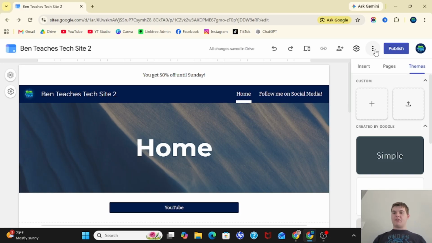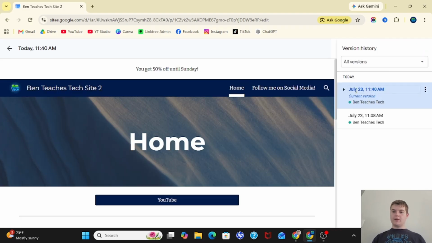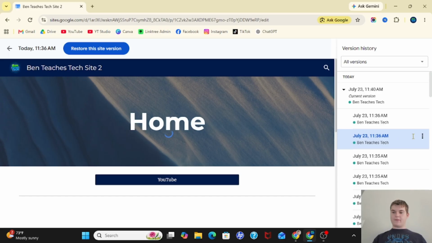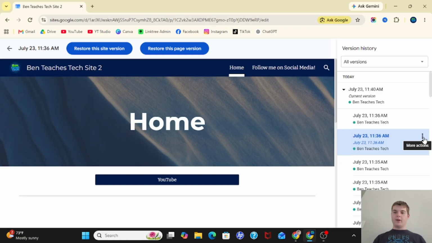Okay, then the three dots over past settings is the more option. This is where you can view version history. And from version history, you can see the current version, when you edited it last. And you can even go to a previous version, click the three dots, and you can restore that version. You can name that version, or you can make a copy of that version. So if you're like, okay, I want to go back to this version that I had before, I can click three dots. And I can click on restore this version, rename.